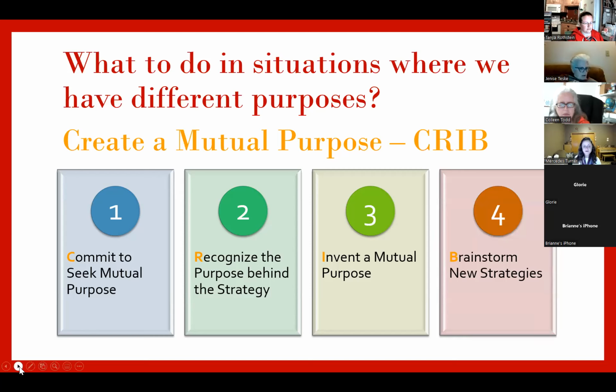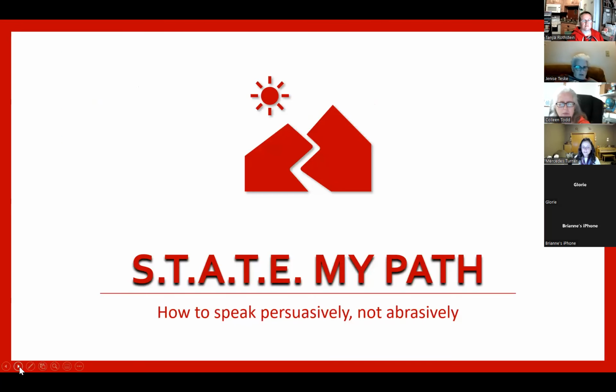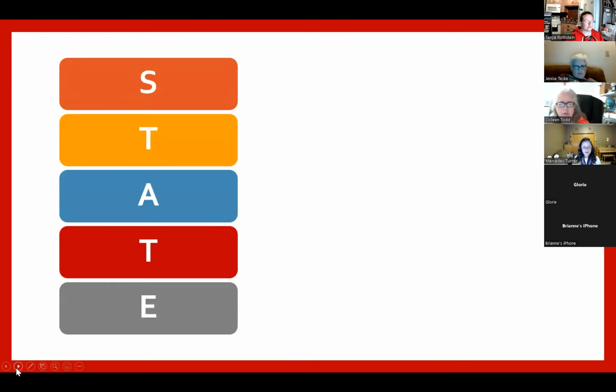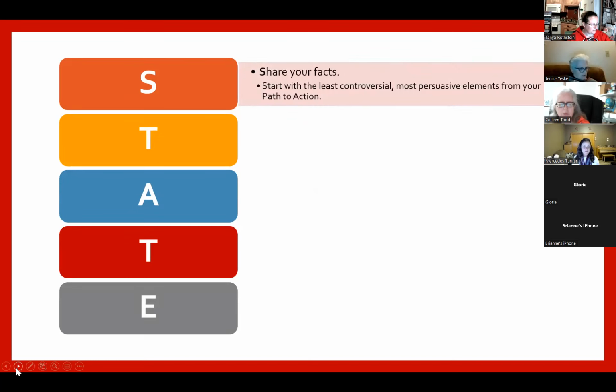Now, this feels kind of awkward when you practice it, but the more that you do this, the easier it becomes in terms of doing it. And then in being clear and stating your path. So you're speaking persuasively, not abrasively. And I like this acronym. So this is one of my favorite ones here, is share your facts. This is very similar to what I talked about earlier, kind of wrapping it up in terms of be clear on what it is that you want to talk about.